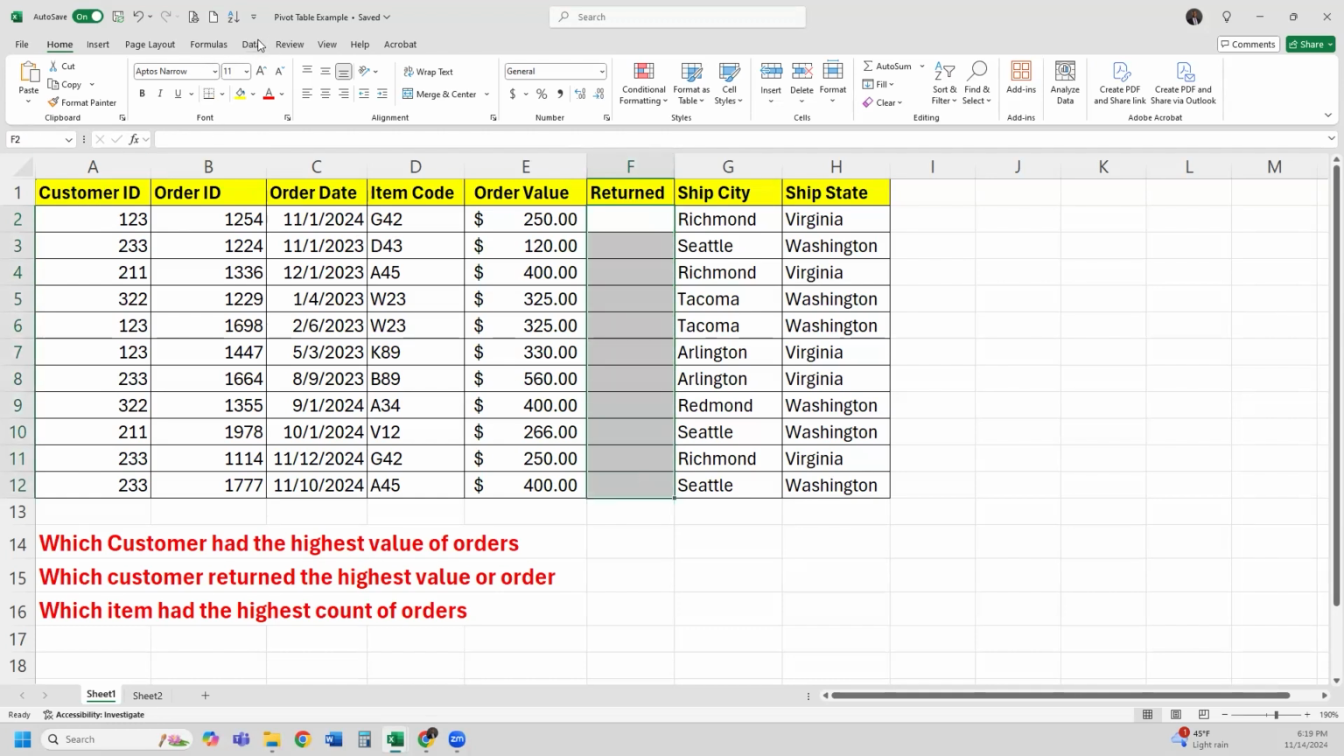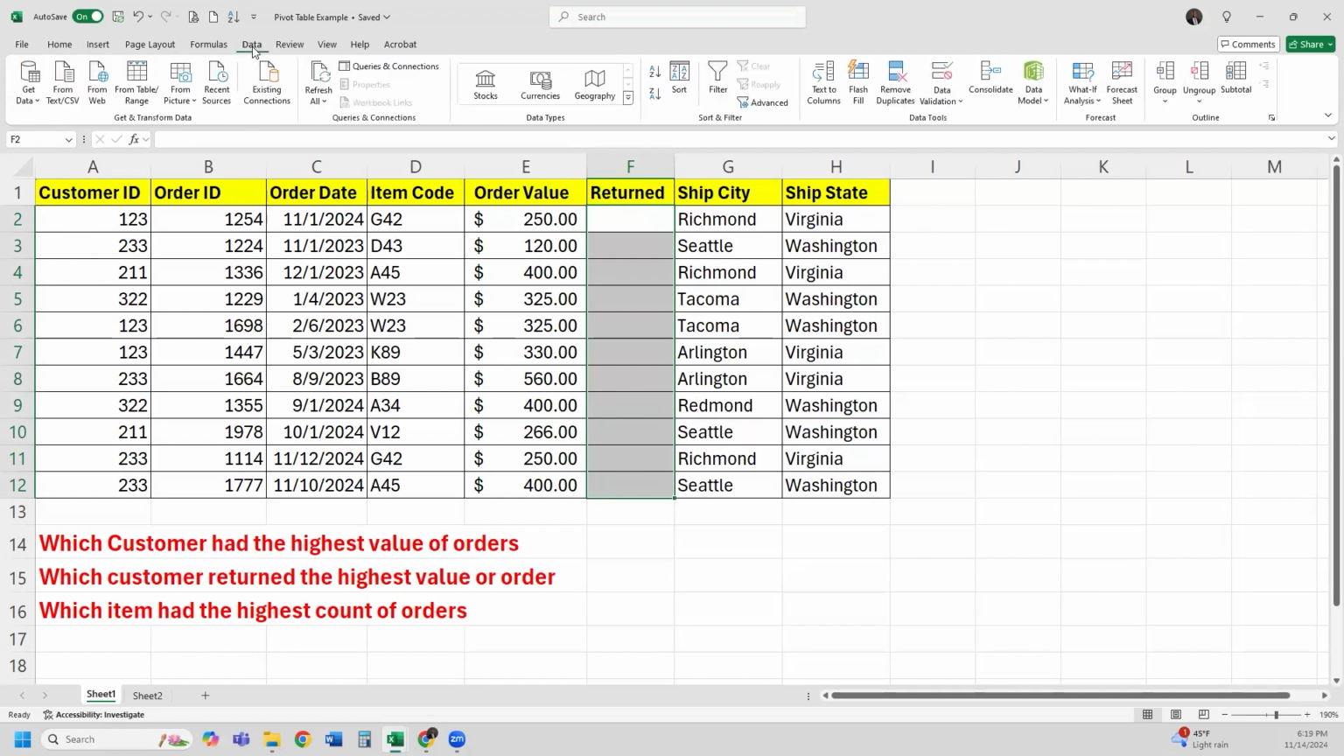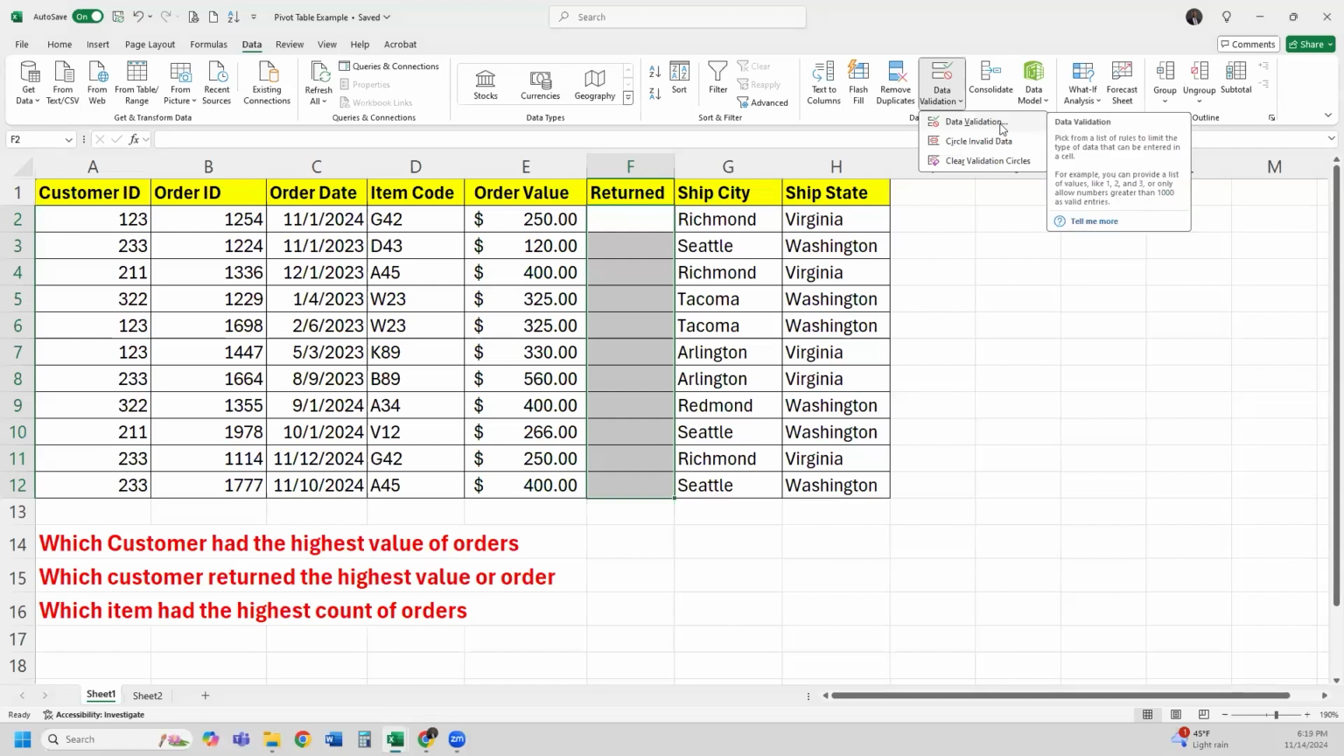And then I want to go up to the data tab here. So normally we're working on the home tab, but now we want to go to the data tab here. I'm going to click on data. And then I'm going to go over here to data tools right here. And I'm going to click on data validation and then click on data validation.